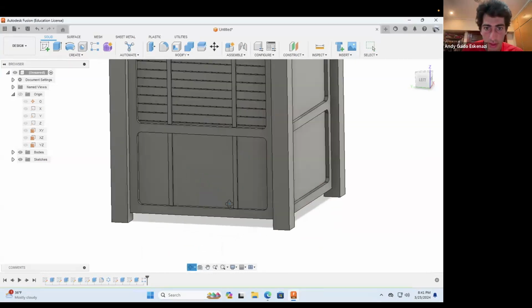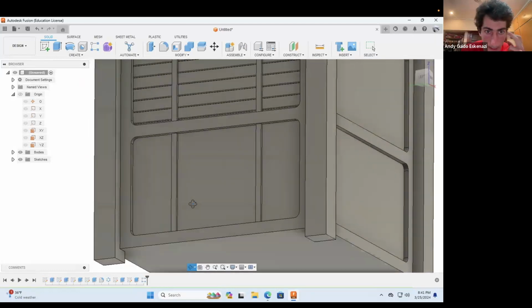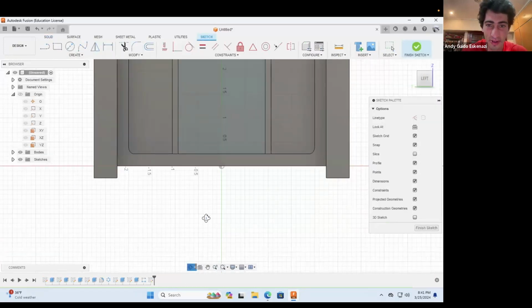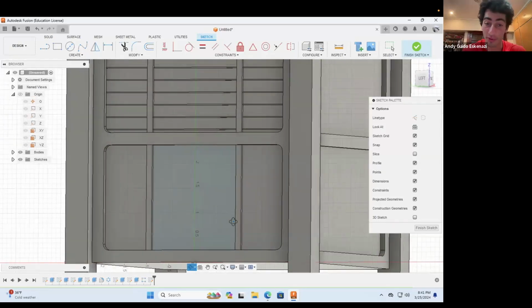Let's give it some details over here. Oh, it's gonna be a pain to color this. I'm not sure whether I'm gonna do that or not. That's the one thing I don't like about Fusion. It's a lot more difficult to paint stuff as opposed to SolidWorks. So maybe I'll just leave it as a nice gray looking figure.